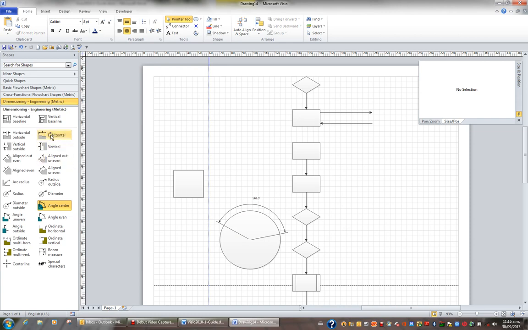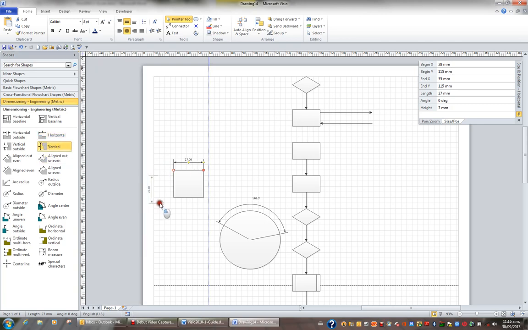What you've also got is horizontal. If I drag horizontal and put it from point to point on this shape, it tells me it's 27 millimeters wide. If I drag vertical and put it on this shape, point to point, so I'm waiting for the red points to show, it's glued to the connection points and it shows me it's 25 millimeters high. So there's the height, and there's the width, and there's the angle.